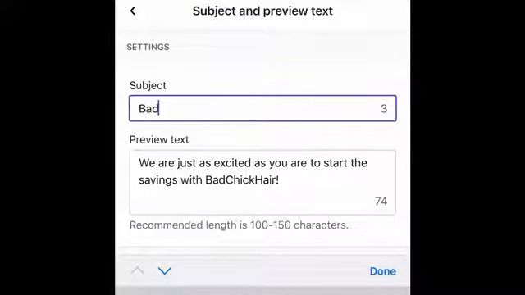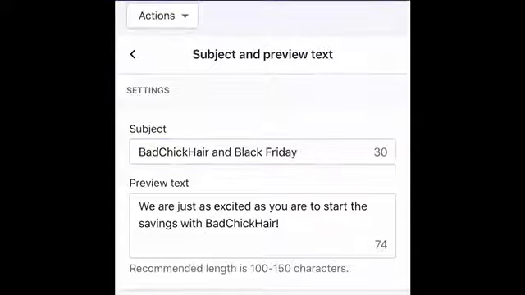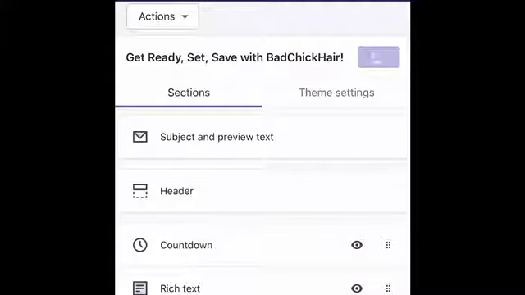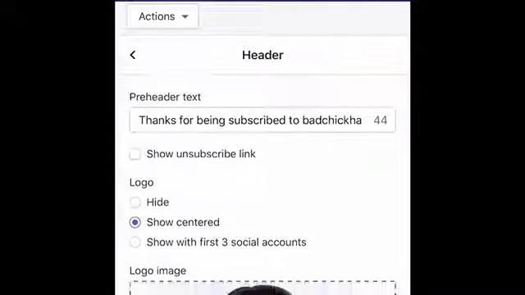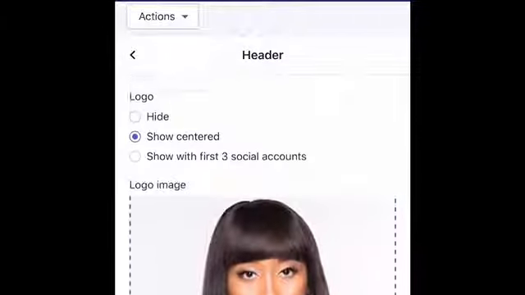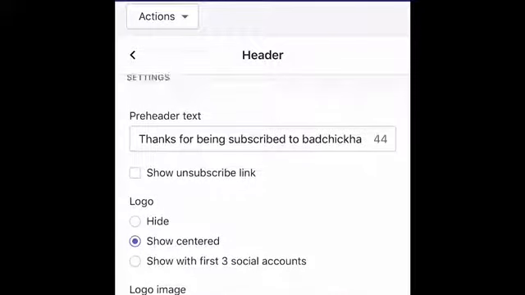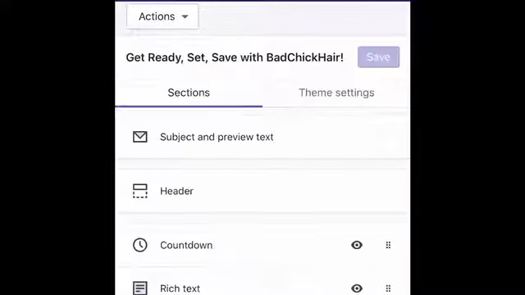So I decided to go back to what I initially had in there, and I'm just going to type that in now. I decided to go with something a little simpler, something that isn't too long or too complicated. Simplicity goes a long way in my opinion. So: Bad Chick Hair on Black Friday. I want my customers to know when they receive the email that it pertains to what Bad Chick Hair is offering on Black Friday. So I thought the subject line that I put down was pretty appropriate. You can also change the pre-header text.